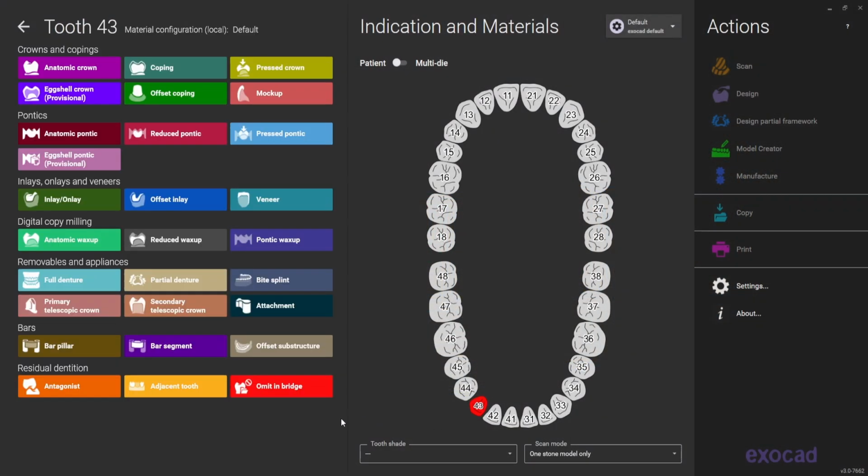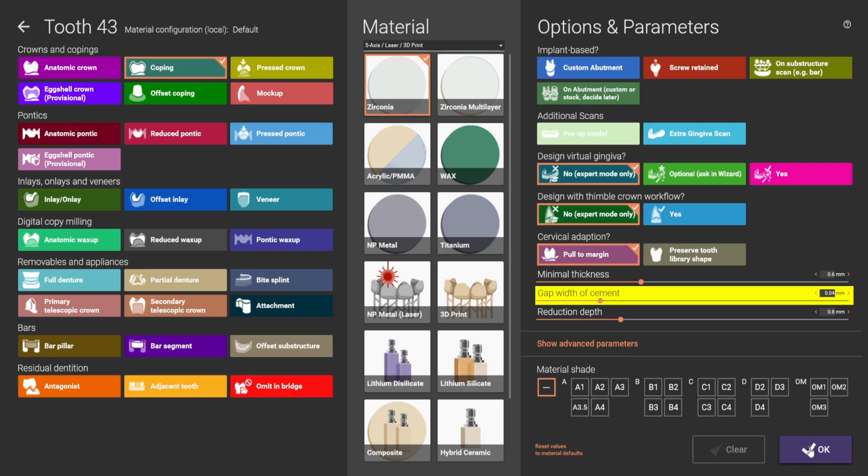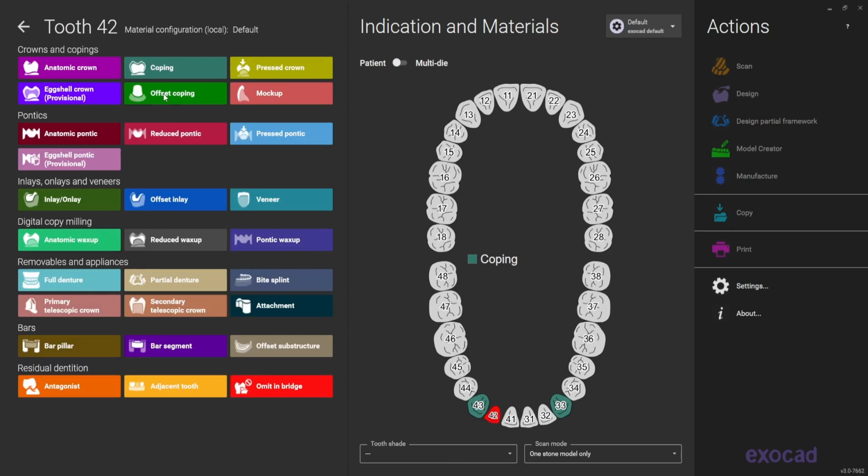Okay, start by selecting the retainers. Select coping, zirconia, press OK, then press Ctrl and click to copy the same as we selected on the 43, and now we're gonna select the pontics.